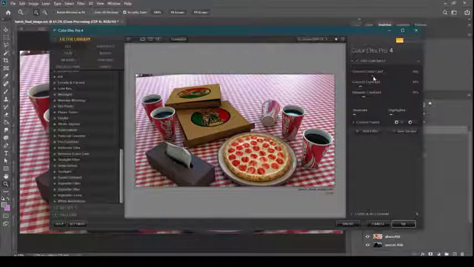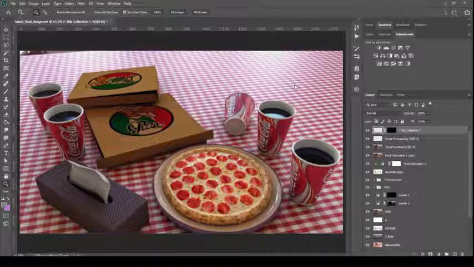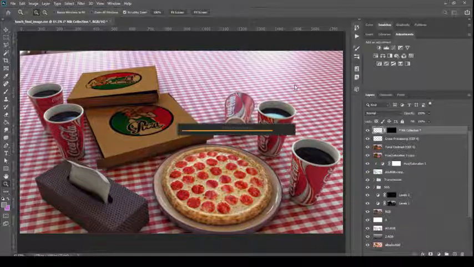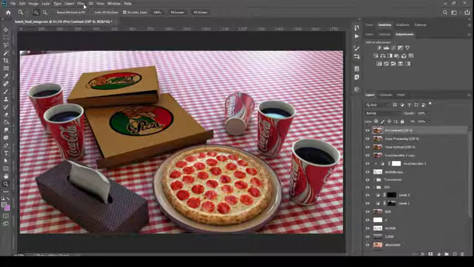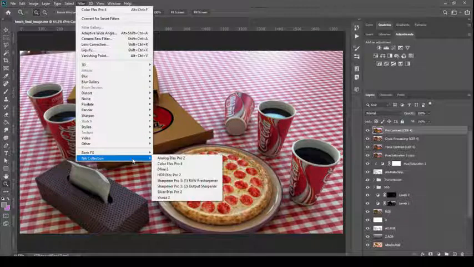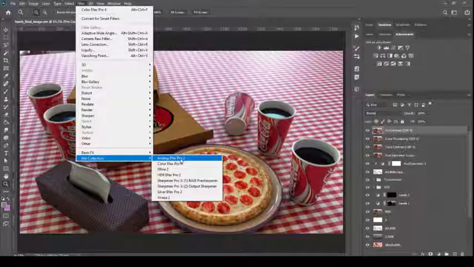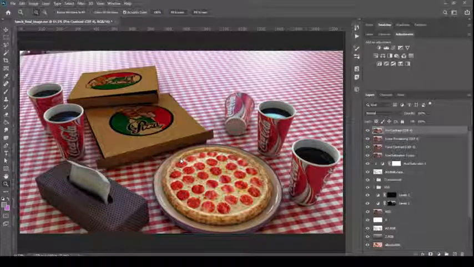Maybe correct color contrast, I will reduce it. Okay, so now it's fine. And once we have applied this here, I can go back. I can go here in Nik Collection. Then I have here Analog Effects Pro. I will go here in Analog Effects Pro.